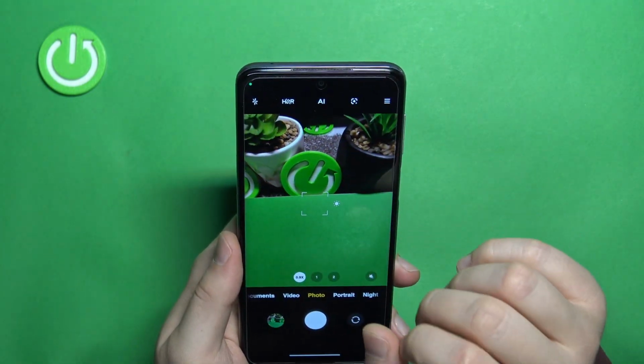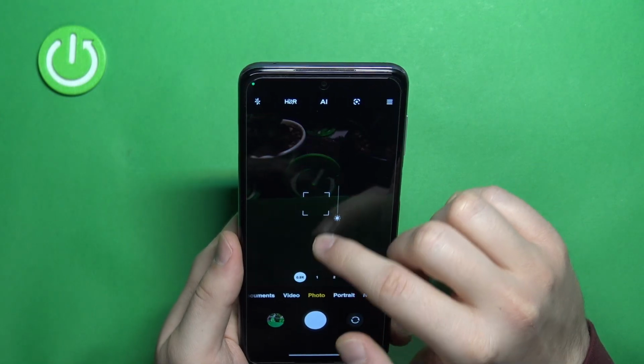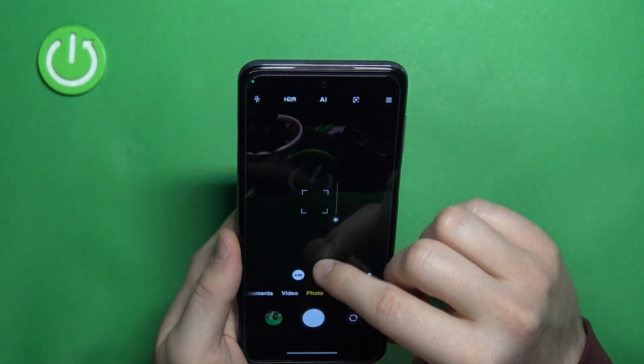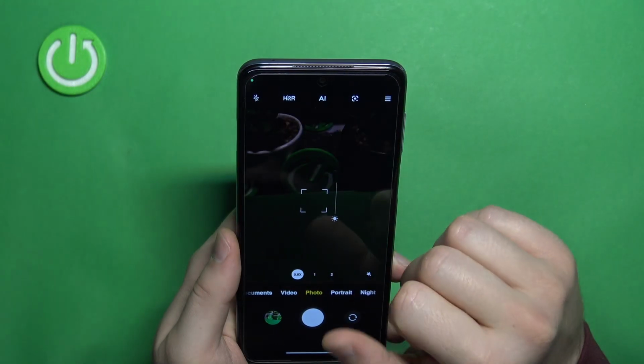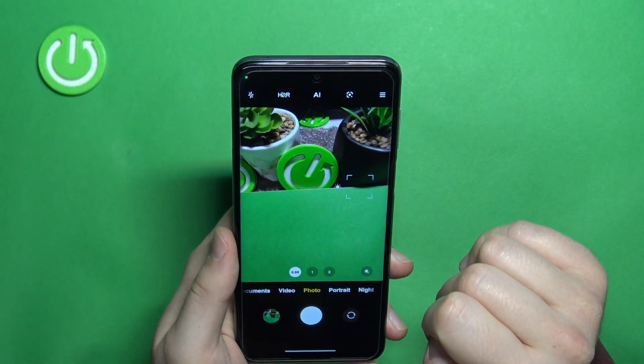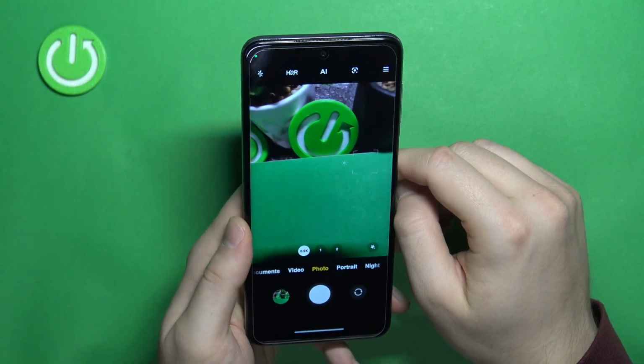When you click on the screen once and you have this icon on the screen, you can decrease or increase the brightness level. You can also click in this place to adjust the brightness level automatically.